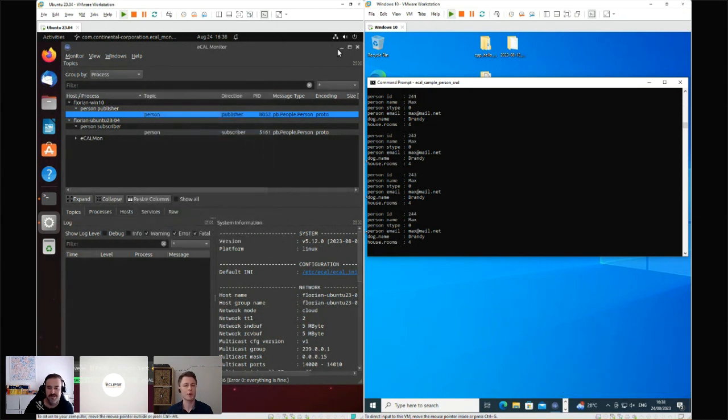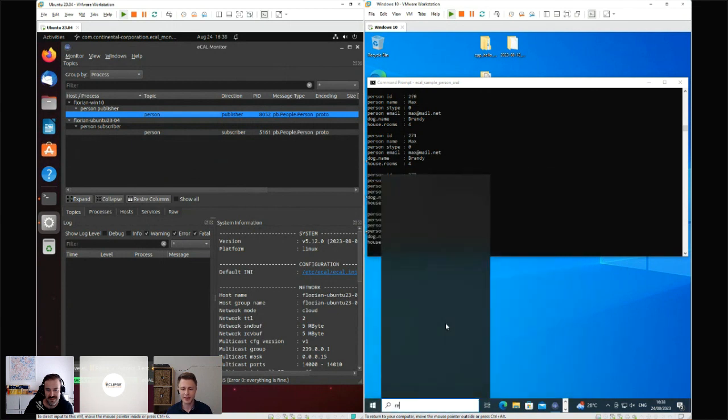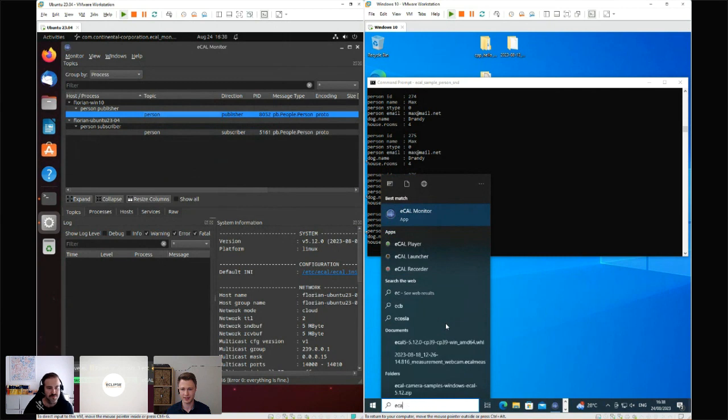Yeah, so that's the eCAL monitor. There are some other tools that are shipped with eCAL. And the second very important thing next to the monitor is the eCAL recorder. So let's take a look at that.